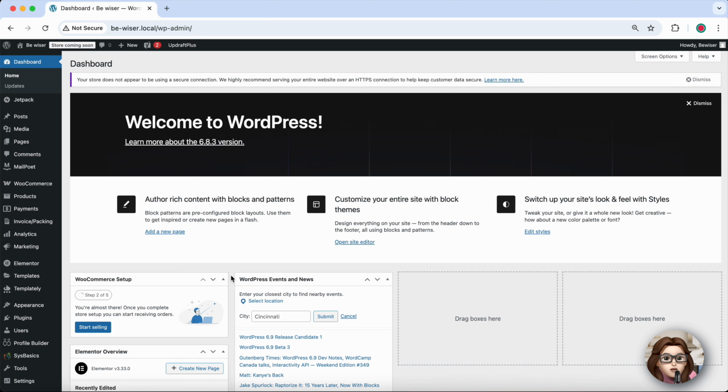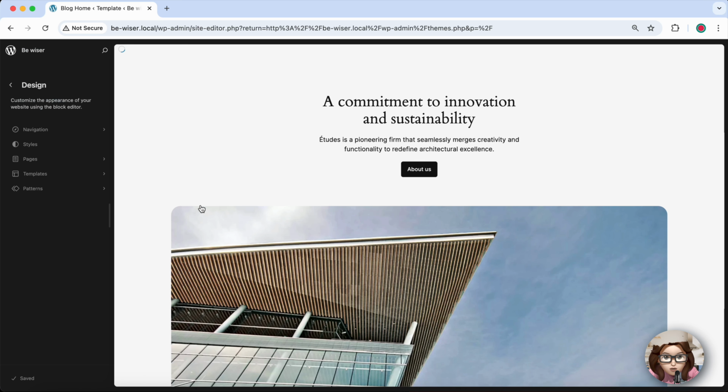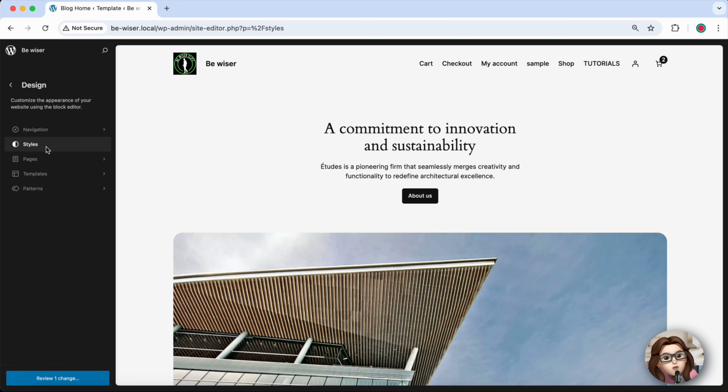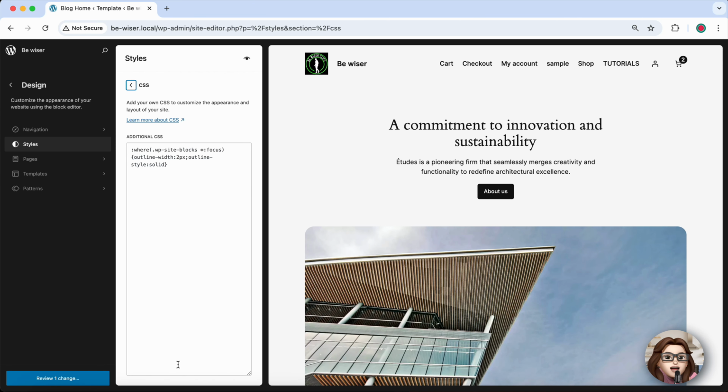On the left-hand menu, click Appearance, then select Customize. This will open the WordPress customizer where you can preview your changes in real time. Now, scroll down and click on Additional CSS. This is where you can add your own styling rules to customize how your site looks.